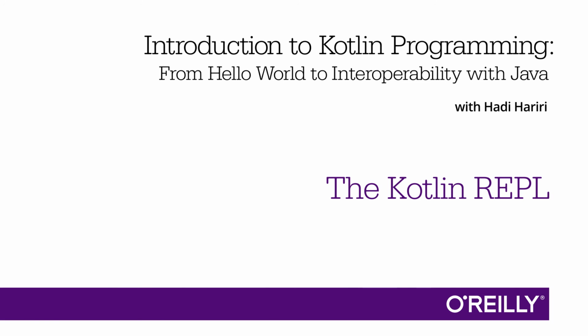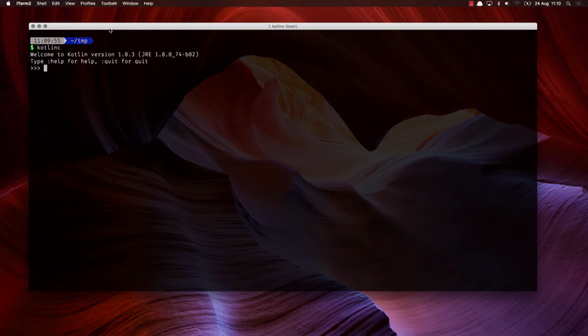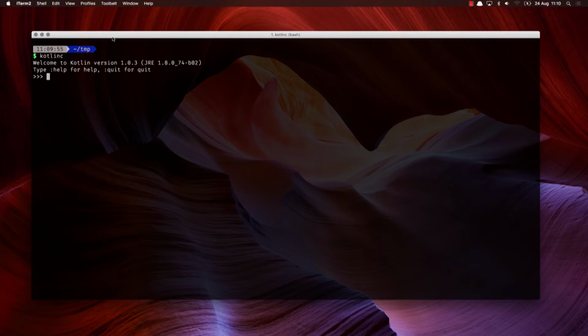So when we just installed Kotlin, you saw that I said kotlinc, and what this did is launch what's called the Kotlin REPL. REPL stands for Read, Eval, Print Loop, which basically means that it's an interactive way in which we can work with the compiler and try things out. And you can see that I can just type some code here and it will use Kotlin to compile it and print out the result.